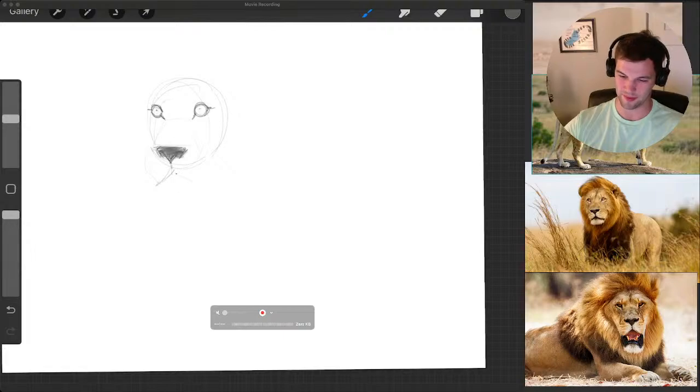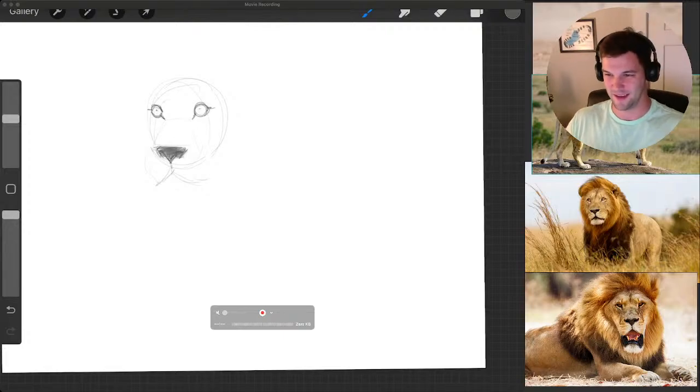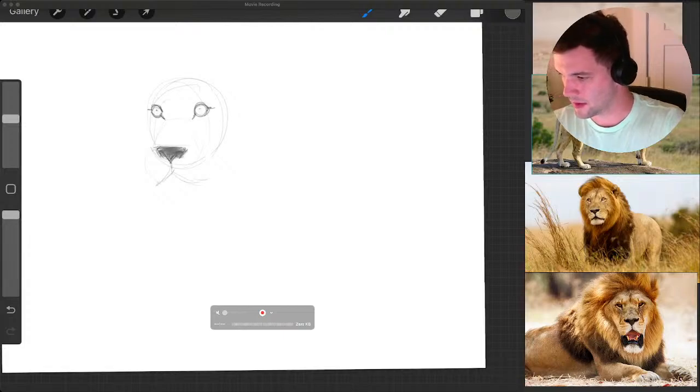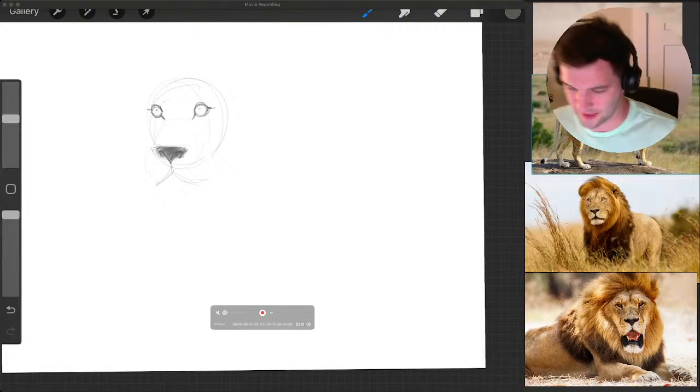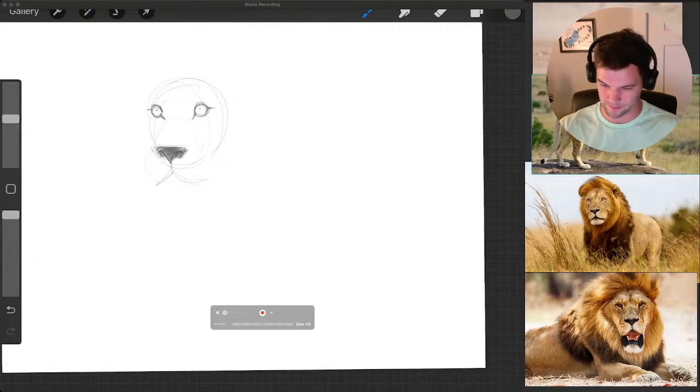Maybe it's just me, but it kind of looks like a dog right now. My hand is sticking to my screen. One second, sorry. I'm not sure what I did just then. No, Siri.